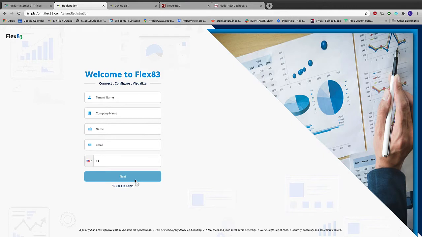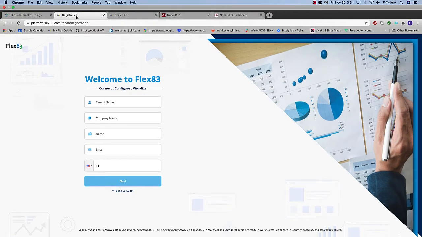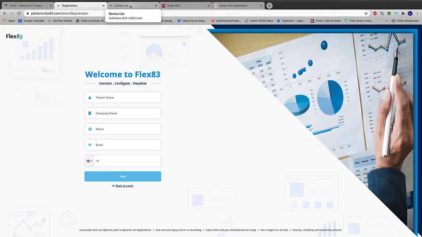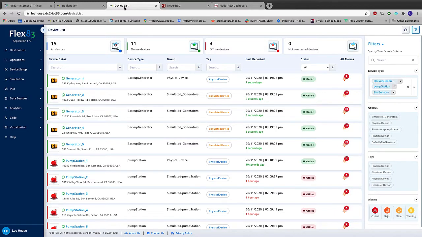So to create the account, simply click the link and fill in all of this information. As soon as you're done, click Next, and Flex 83 will forward to your email the login information you need to get started while your application is dynamically created in the background. Let's go ahead and get started. So here I am logged into my account where I've already created this application, and I'm going to walk you through everything that you need to know in order to do something exactly similar.